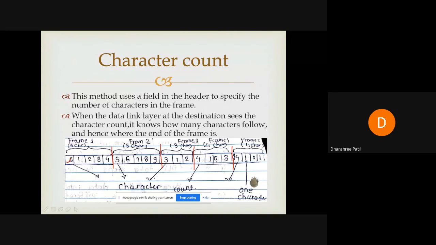What will my data be? 1, 2, 3, 4 and 5. There will be 5 fields. So what this 5 tells is that after this, 5 minus 1, that is 4 fields of data will be there. Okay, so that is my character count. Similarly, again 5 is there, means after this 4 fields of data will be there. Then 3, then 1 and 2, this one, then 4, then 3 fields of data will be there. So this is my character count, the first field.